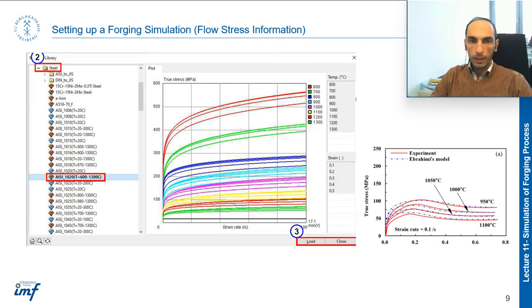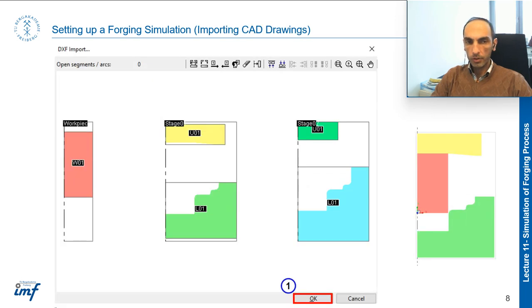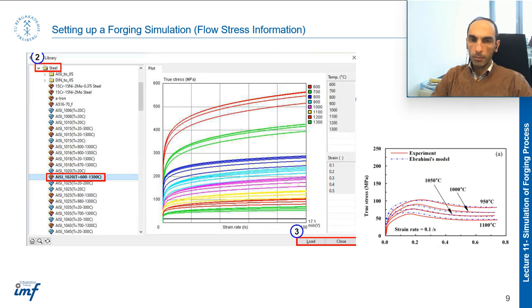Okay, so the first step is geometry, of course, in any simulation, be it forging or any other forming process, metal forming process. First, you should import the geometry, and after that, what is important is the material of the workpiece and the die material.